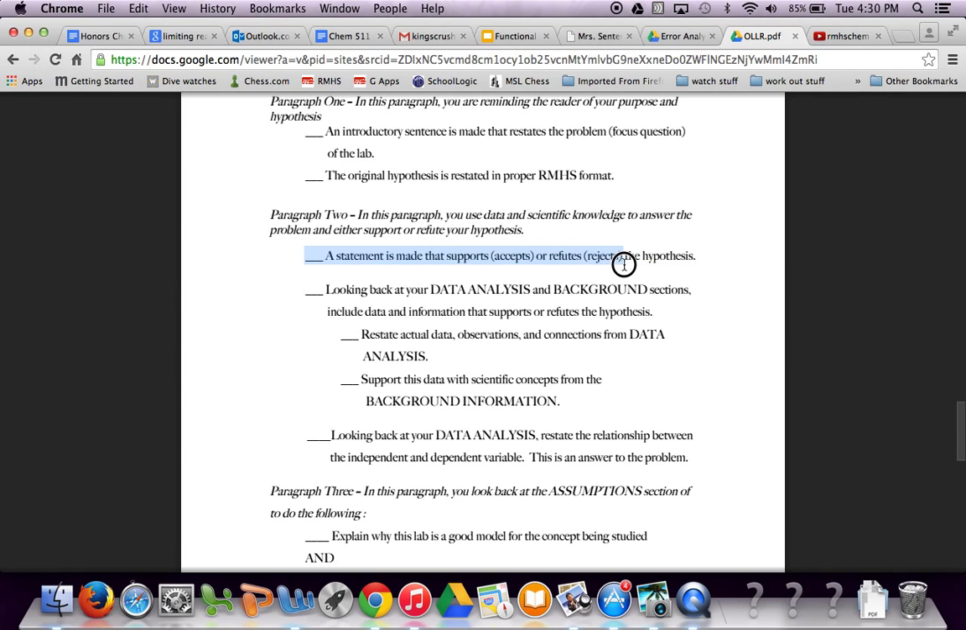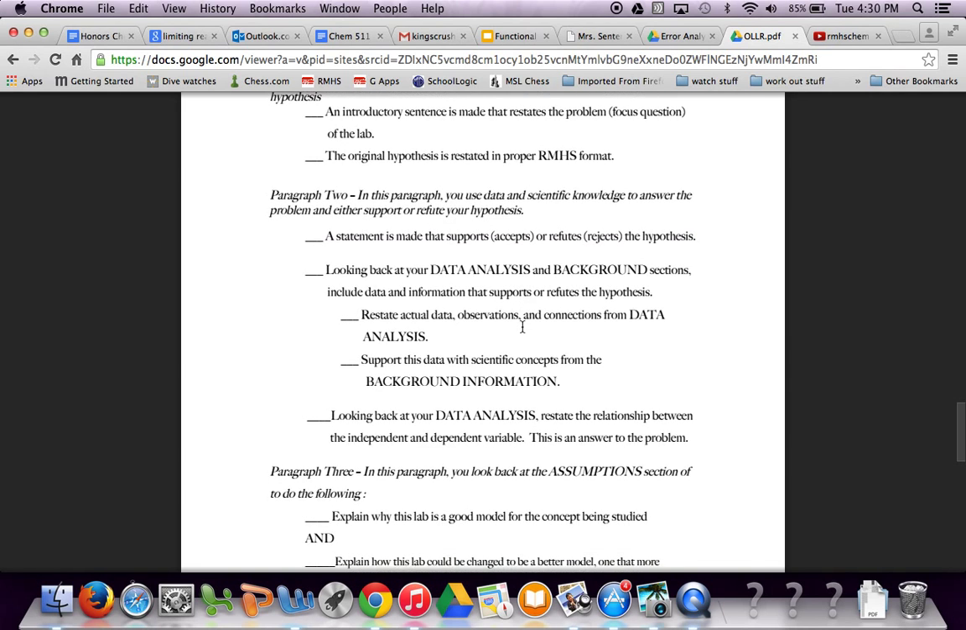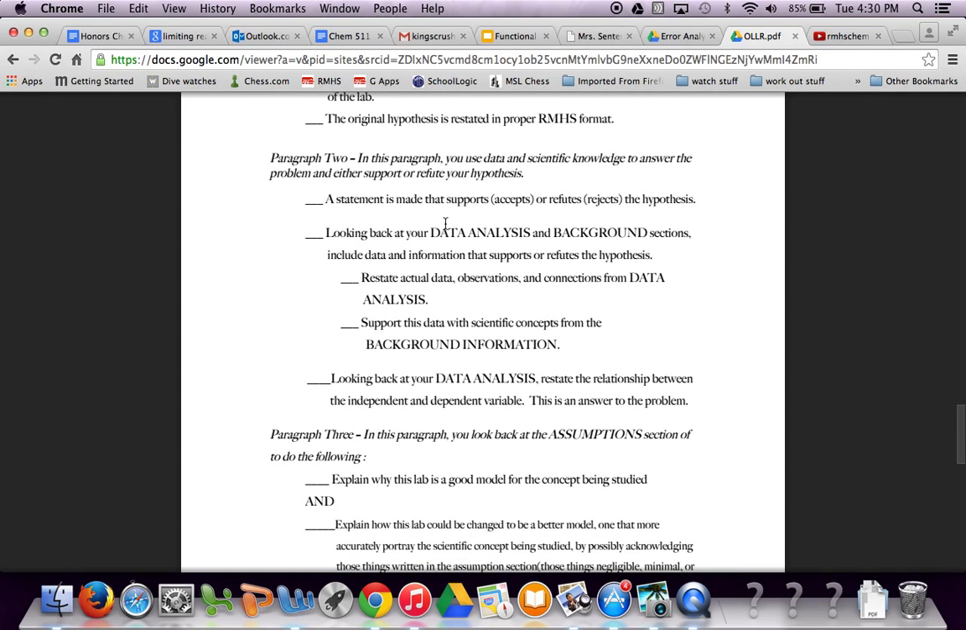This is something that you're going to add that isn't somewhere before. You're going to accept or reject your hypothesis based upon your results. Then go back to your data analysis and your background. Restate some of your data. I wouldn't necessarily copy and paste it. You can even condense it even further.